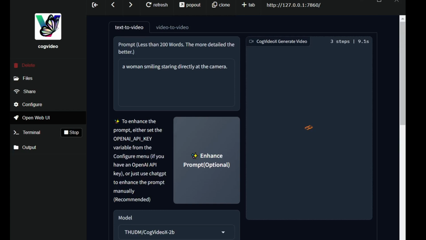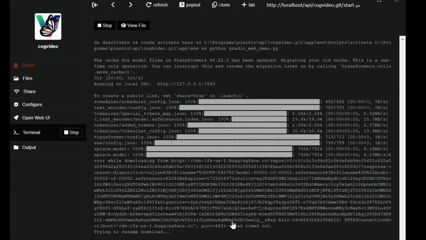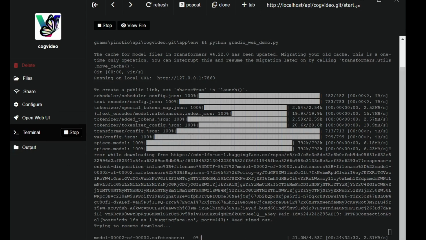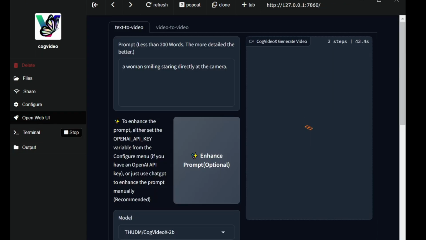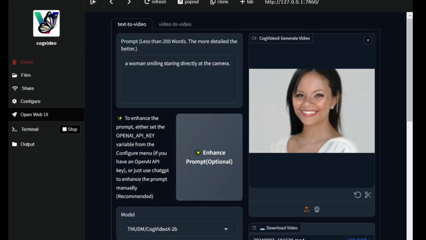The first time you run a generation, it will take a bit longer because the program needs to download the model, which can take up over 12 gigabytes of space. Make sure you've got enough room on your drive. After that, generation times will vary depending on your PC specs. Expect it to take 15 minutes or more since the model generates each frame of your video individually. Once it's done, click the play button to watch your creation right there in the browser.